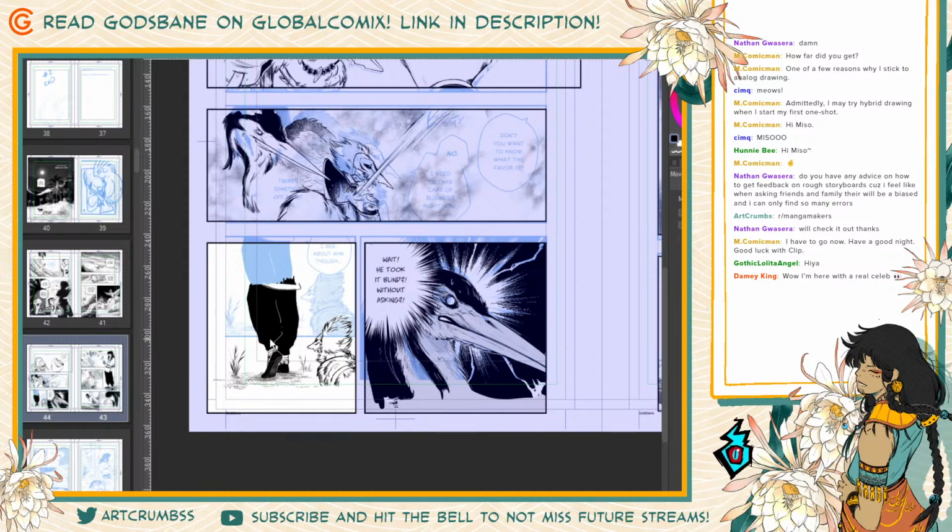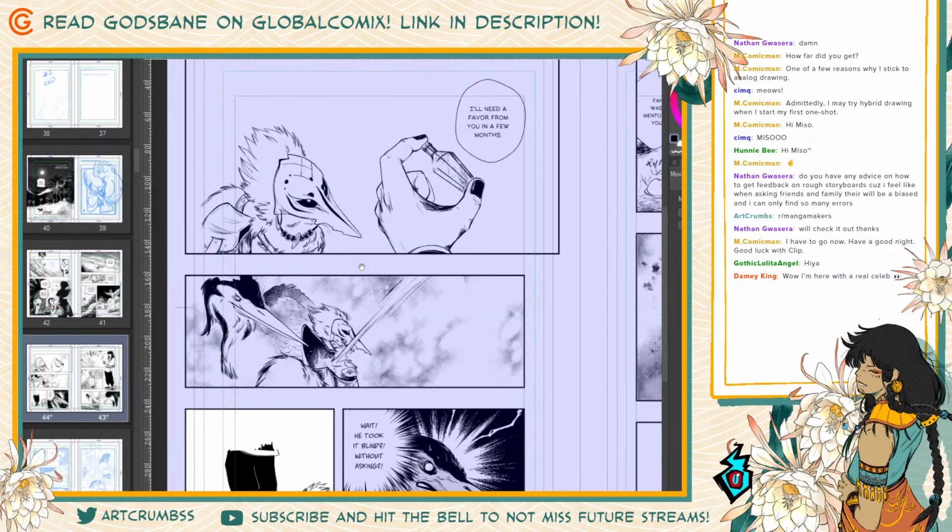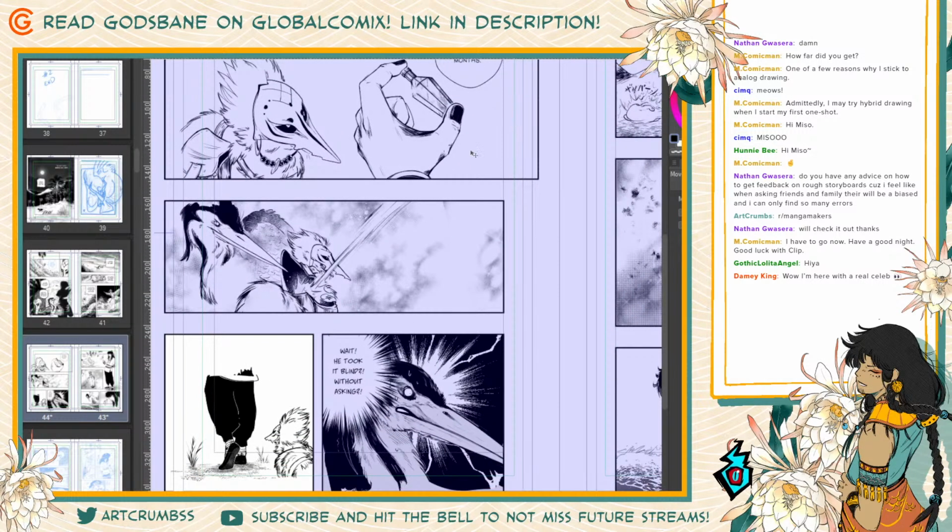Well, looky there, guys. We got everything copied over. So what I'm going to do now is turn these layers off because I don't need them anymore. These are basically now my rough draft for these particular panels. We can move on to the next one.